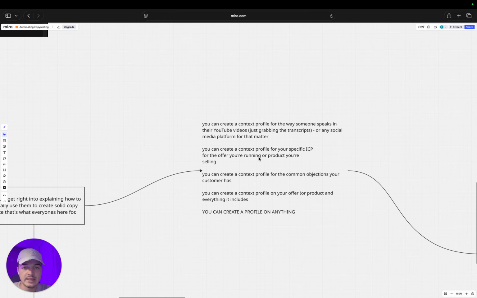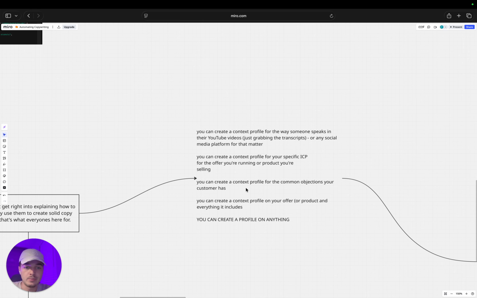And then you could create a context profile for your specific ICP for the offer you're running or the product you're selling. You could create a context profile for the common objections your customer has. You could create a context profile for your offer or the product and everything it includes. The main idea is you could create a profile on anything. So just by supplying enough context to AI and telling it to build a context profile around it, you could build one around your offer. You could build one around the common objections that come up and that your customers have. So this could be included in the copy.